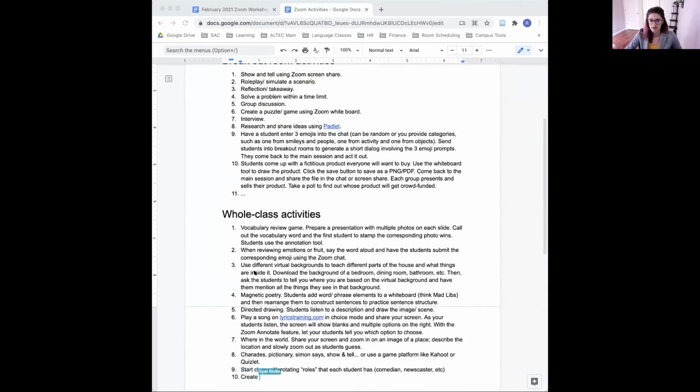So one of the additions from a previous workshop was someone had suggested to use virtual backgrounds to teach different parts of the house and what things are inside it. So they had a virtual background of a kitchen and they would point to different parts of that kitchen and the students would have to tell them what's in that room, what are you seeing? So they would have their background as whatever room of the house it was, and then the students can explain what they see. So that's a great way to play house, if you will, and introduce new vocabulary if you don't have the physical objects in front of you.